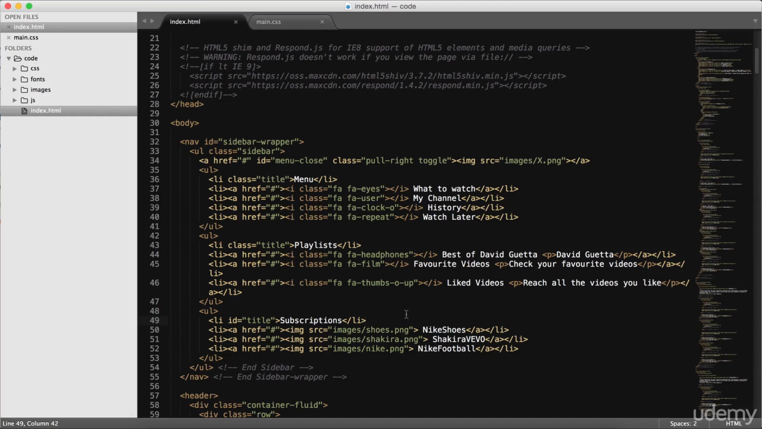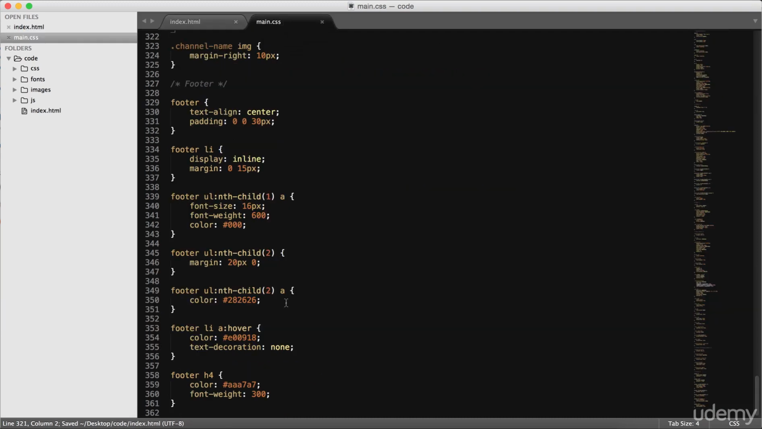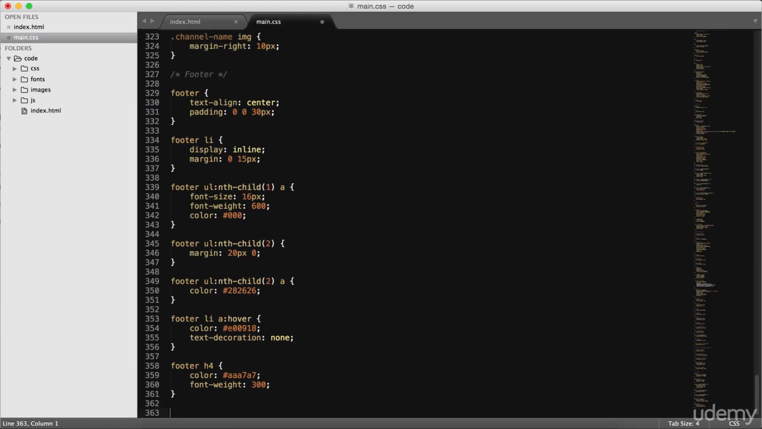Hi everyone, welcome back. So in this lesson we're gonna write the CSS for our sidebar, but before we start writing it, we're just gonna correct this icon right here. We're gonna remove the S and add an ID for the second list. We're gonna call it playlist, and an ID for the third list. We're gonna call it subs. Then save the file. We're gonna go to our CSS file after this, and let's make a new comment for our sidebar.